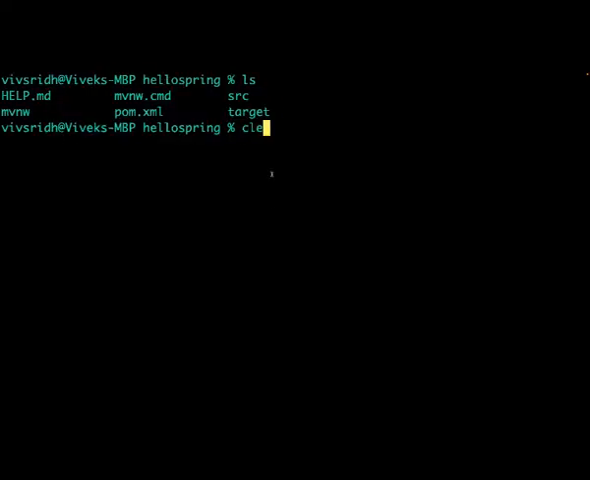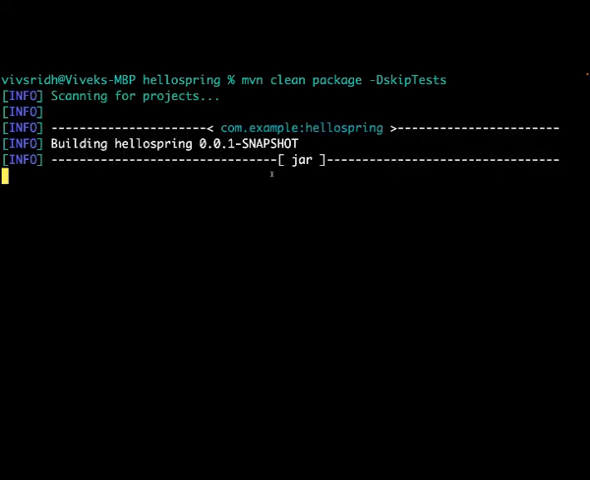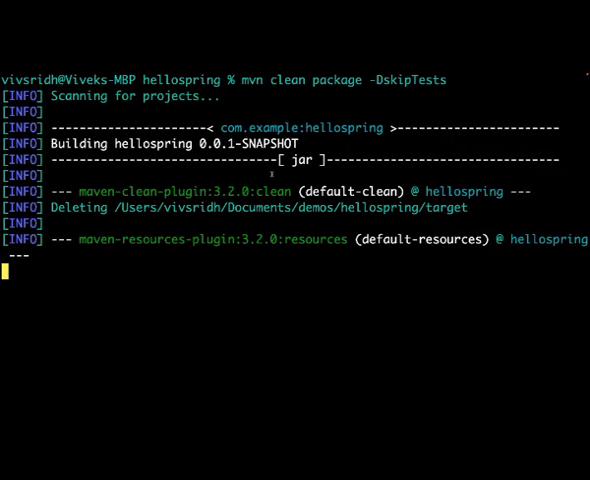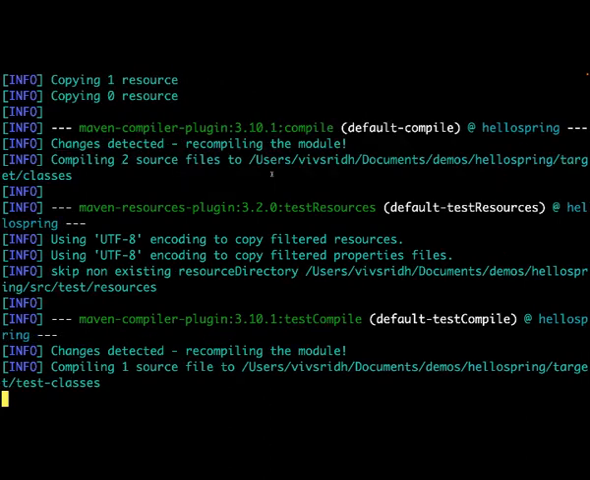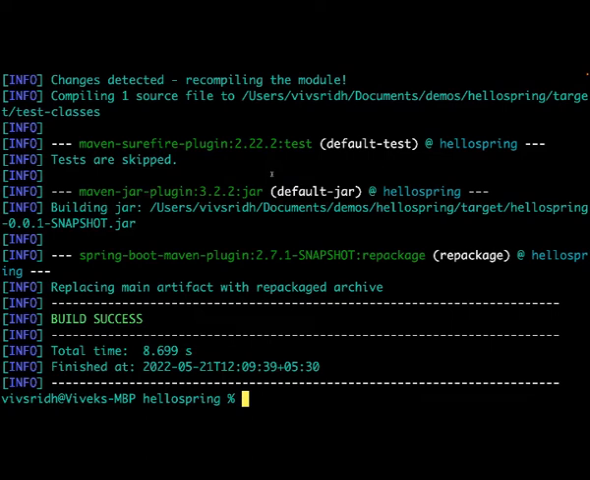Cool. And I have it built. Now I'll go to the target. This is where you will see, no, the jar has been created. So you see this time, this is where the jar is ready, right? Now the jar is ready. I just want to deploy this jar, okay?